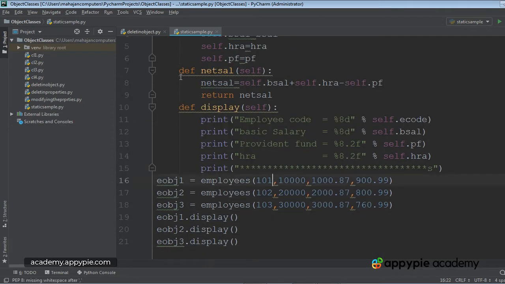Driver means the program, the place where the program gets executed outside the class. This whole thing is called the driver. So eobj1 is equal to Employees(101, 10000, 1000.87, 900.99). These are the values I want to have for this object eobj1.